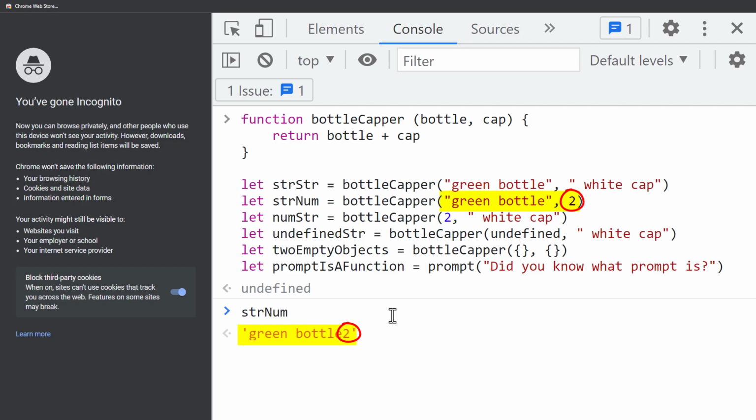In this case, JavaScript had to decide if it was going to treat the string as a number or the number as a string. Generally, converting a string to a number is more ridiculous than converting the number to a string, so JS coerces the second argument, which is the value of 2 of the number data type, to a string. Thus, the strnum variable's value is green bottle2, without a space between the word bottle and the number 2, and also the entire value coerced to the string data type.